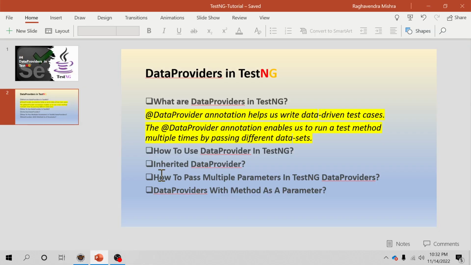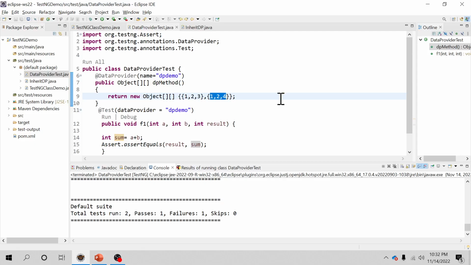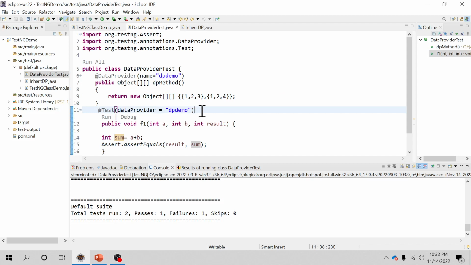Let's go back to the next example, the next question we have in this slide: data providers with method as a parameter. So data providers accept a method as a parameter. How can we do that? Let me go to this slide. Just before that, I'll show you where exactly and how exactly you can use this data provider in the real world.